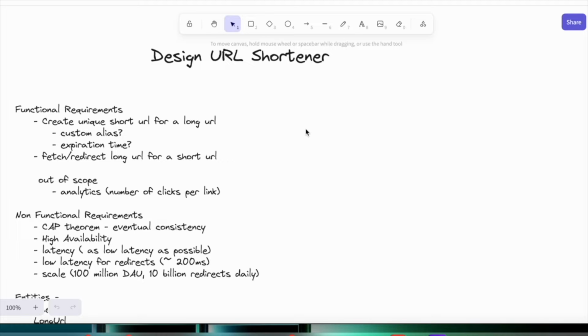One out-of-scope requirement I have written here, and if I have time, I will cover that. That is link analytics. It's basically if we want to keep track of the number of clicks per link, that we can do.